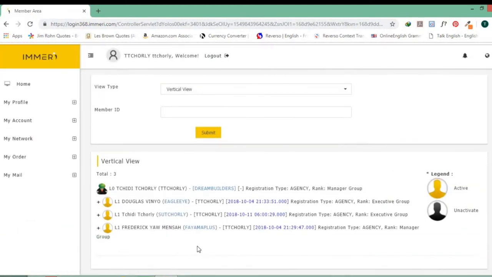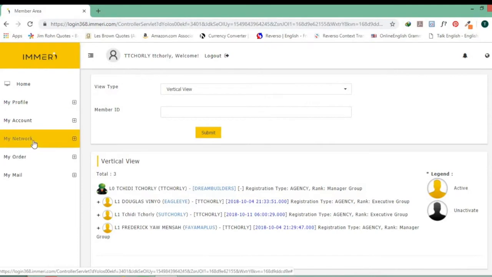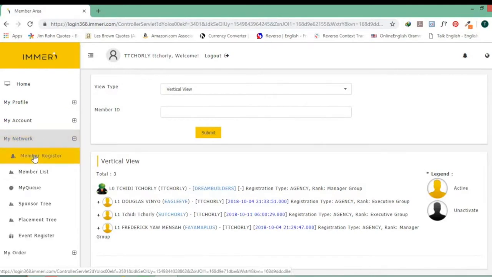All right, now placement tree is a little different. This system allows us to do what we call placement. Sponsorship means that you signed up that person, so you introduced a person to the business. Now sometimes you may introduce a person and sign the person up, but when you are registering, there are 2 indications you are supposed to indicate, and I'll show you on the form. So let's go back to the member register form and I'll show you.